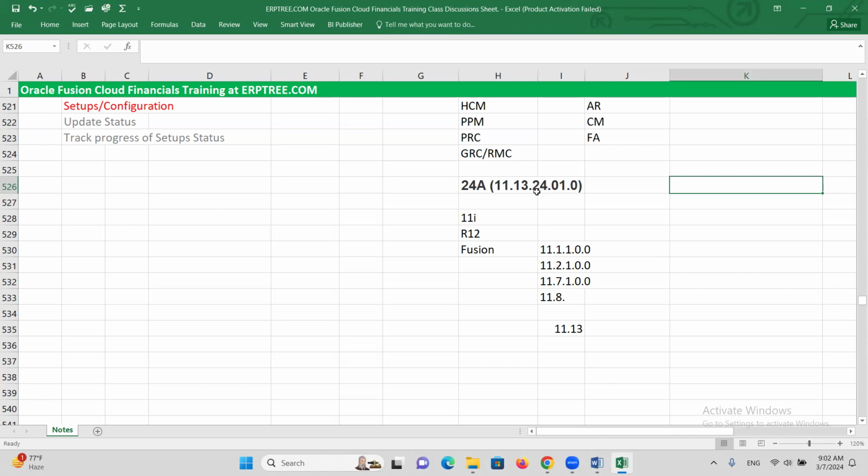It's the short naming convention: this 24 and this 1 mean in the first quarter some patch was applied. If it's the first quarter, they'll give us 24A, second quarter 24B, third quarter 24C, fourth quarter 24D. So quickly you can understand how latest an environment this is. Now we are in the first quarter, the first quarter patch is applied. It's a very, very latest environment.